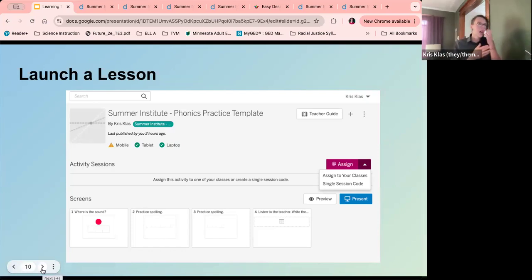Okay, so to launch a lesson, once you've copied and edited the template and hit that publish button, now you want to use it with your students. So here again is that activity page. There's an assign button. And I always use the single session code. Assign to your classes works if your students are in a Google Classroom, you've connected your Google Classroom, and they share the same G Suite account with you, which ours don't. They're using their personal Gmail. So I just don't mess with it. I use single session code.